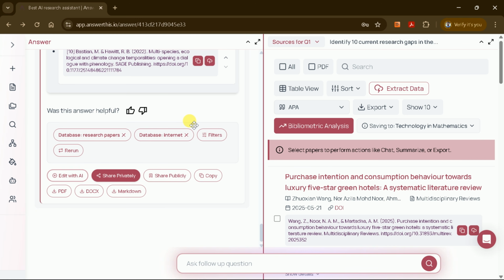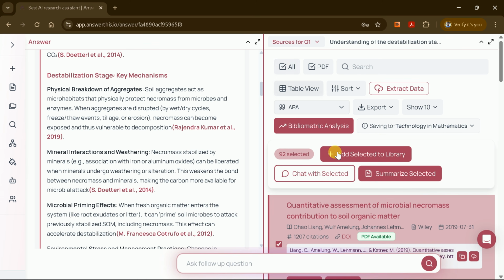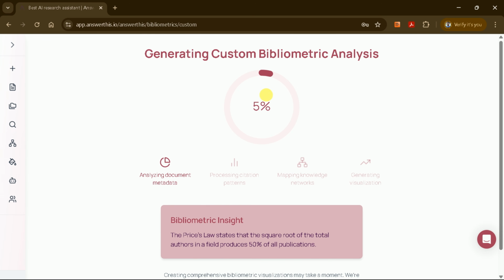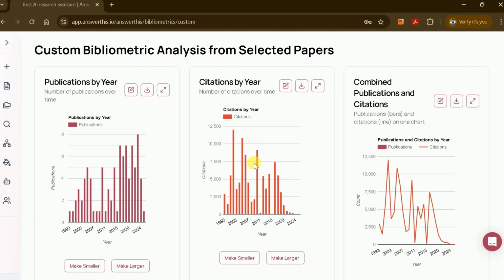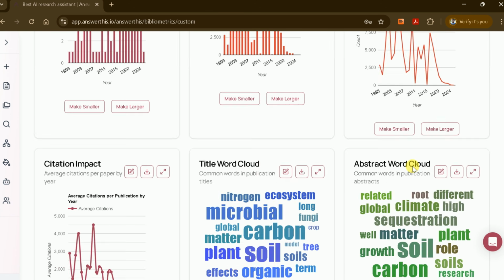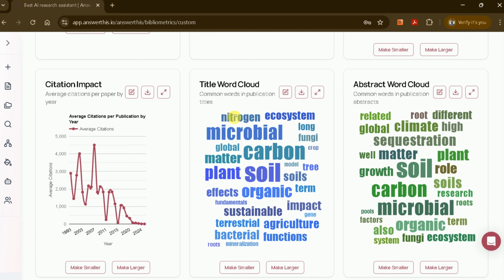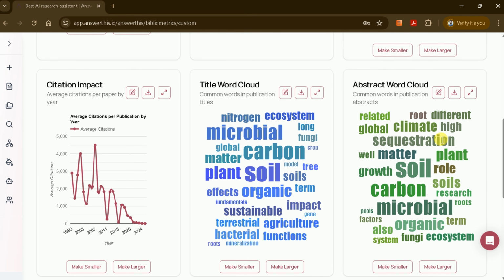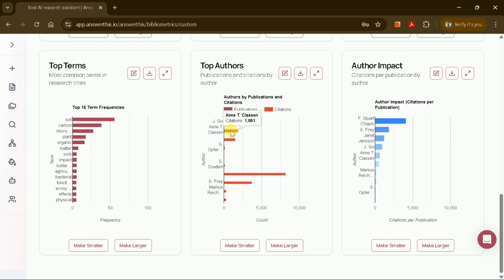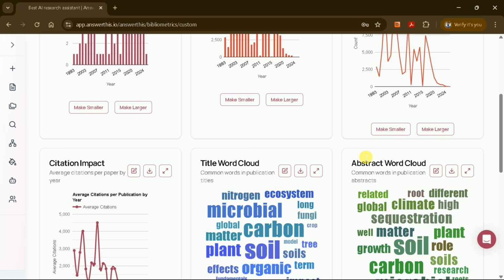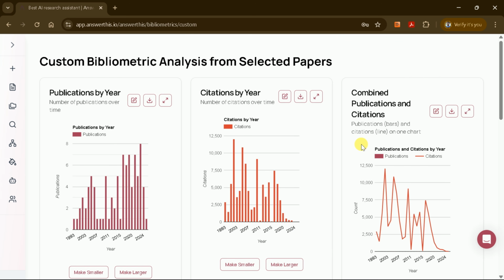For those interested in bibliometric analysis, Answer This AI offers robust tools to analyze selected academic papers. I can examine publication trends over time, citation impact, and even visualize key terms and author networks through word clouds and diagrams. This level of analysis is particularly useful for identifying influential works, emerging trends, and gaps in the literature, insights that are often buried in traditional database searches.